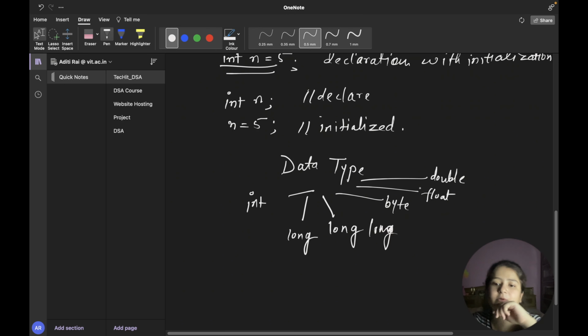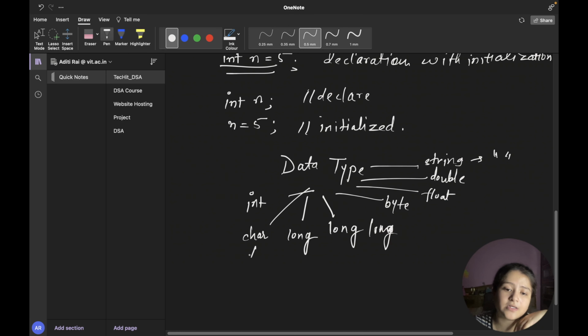So now just tell me one thing, and other data types are also there, such as your char, which is used to store the character. Then there is string data type, which is used to store the string. String is always stored in double quotes, and characters are stored in single quotes. Is that clear? Okay, so we have understood about these many data types are there and everything.